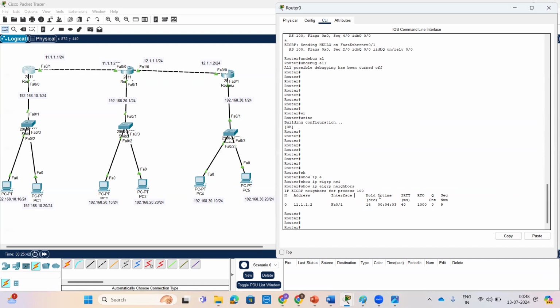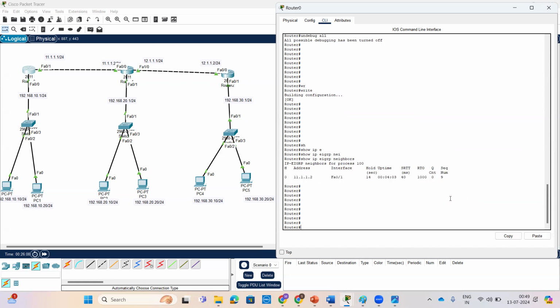And we have the uptime and SRTT. Whenever it sends or receives a packet, it waits for the timer, and there is also the RTO timer. And the sequence number: whichever packets the neighbors are sending, the sequence number is 9. This is all about the neighbor table.